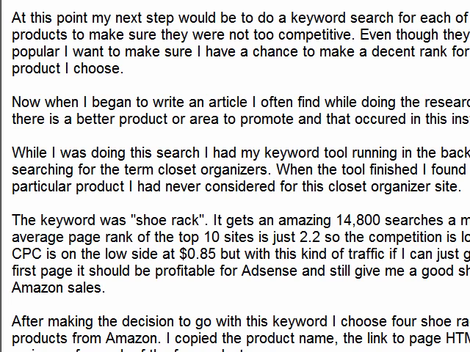After making the decision to go with this keyword, I chose 4 shoe rack products from Amazon. I copied the product name, the link to the page HTML, and an image for each of the products. With this information at hand, I'm now ready to begin writing an article.